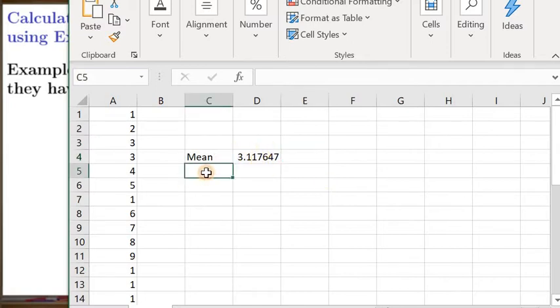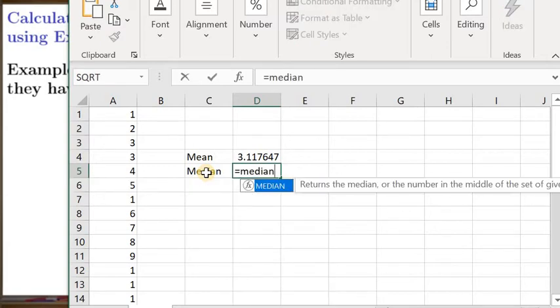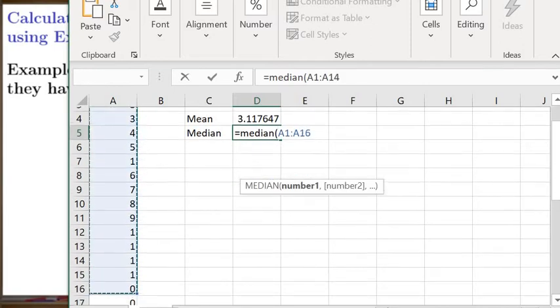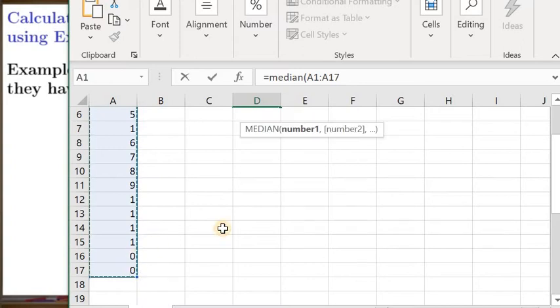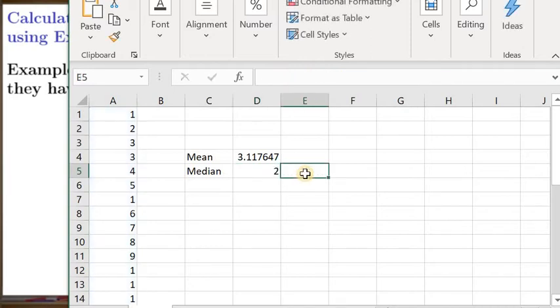Okay. Now let's find the median. In order to find the median, type in equals, then type median, put your parentheses, then go here and select your data. Then close your parentheses, then you can either hit enter or hit tab. Okay. So that will give you the median.